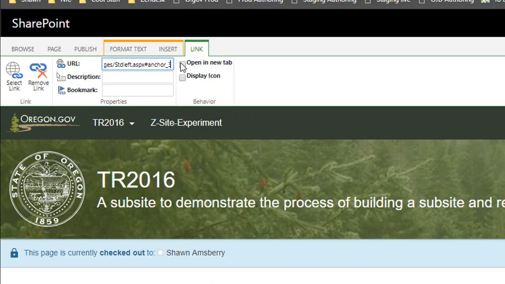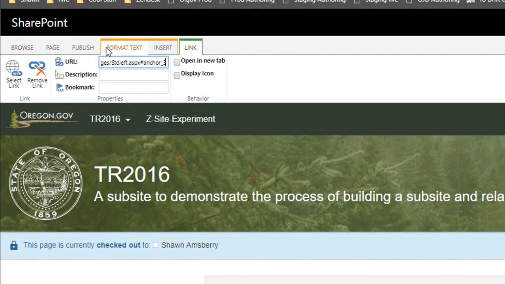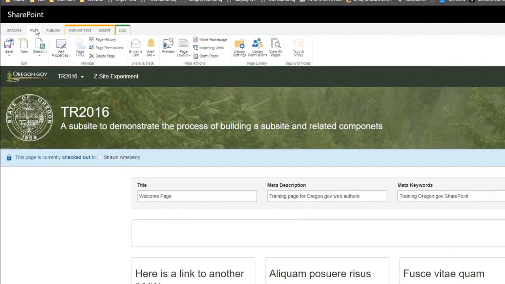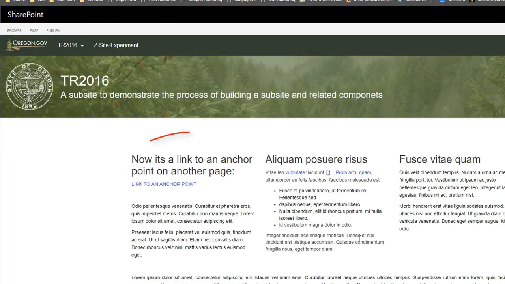If the anchor is to be used as a jump link, then simply choose the current page as the destination and then amend the URL in the field as described. Save and check in the page. The link to an anchor has been created.